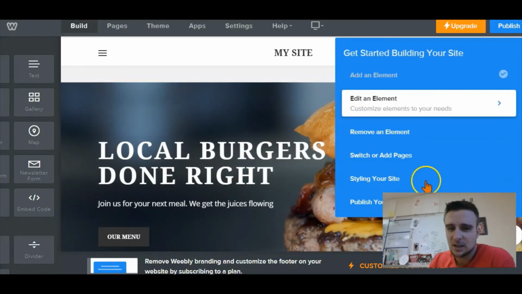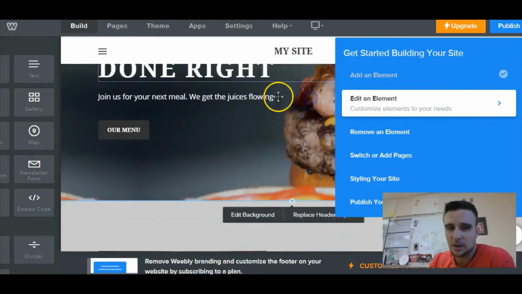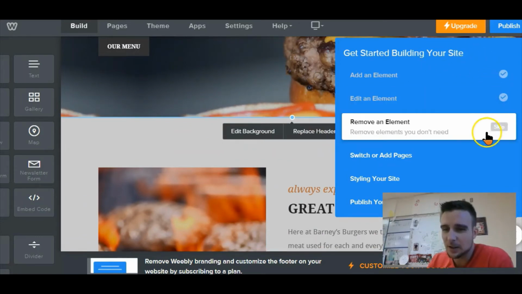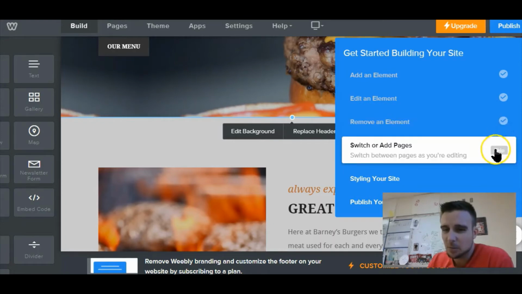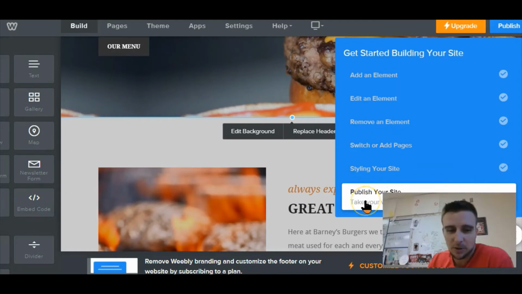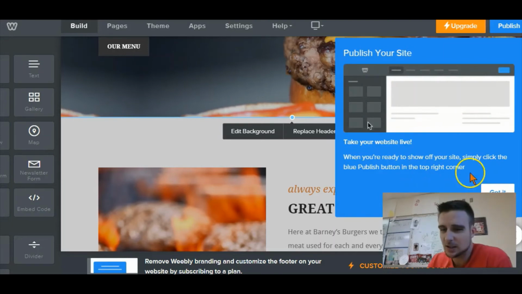Alright. Here. Oops. An element. I'm going to skip this for now. Skip. Skip. I'm going to go ahead and publish, and then I can go back and edit these things anytime.